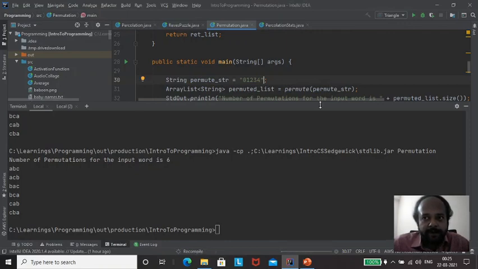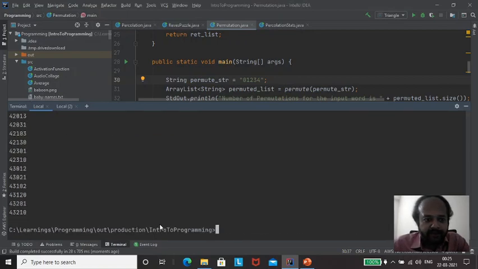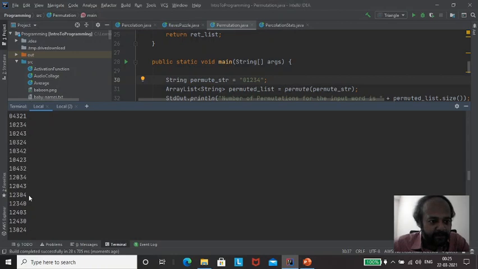That is 120. So 120 should be the number of permutations that I should be getting, and all the 120 should be arranged in lexicographic order of the numeric string, right? So let's give it a minute and the program will recompile, and then let's execute it. Now the program should execute, and I think it has generated all the 120 permutations that we were expecting.